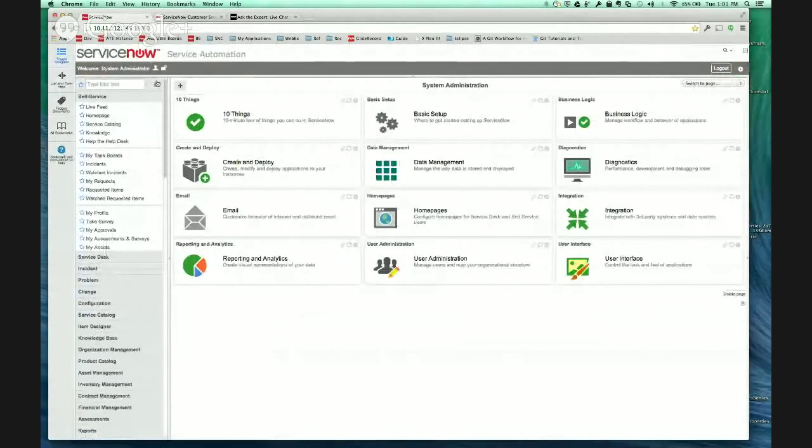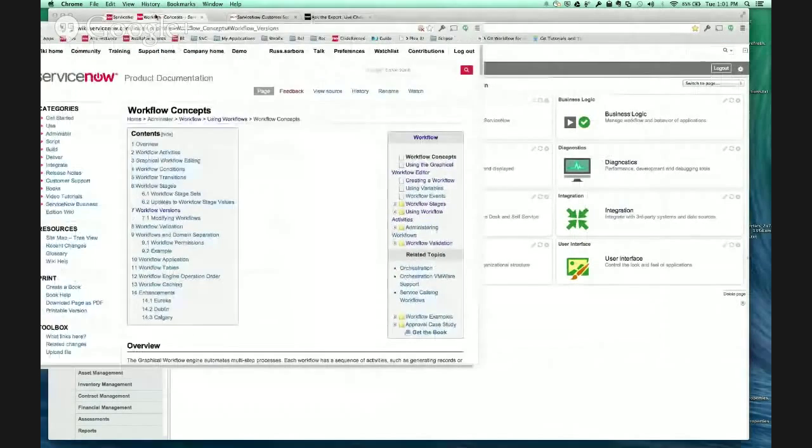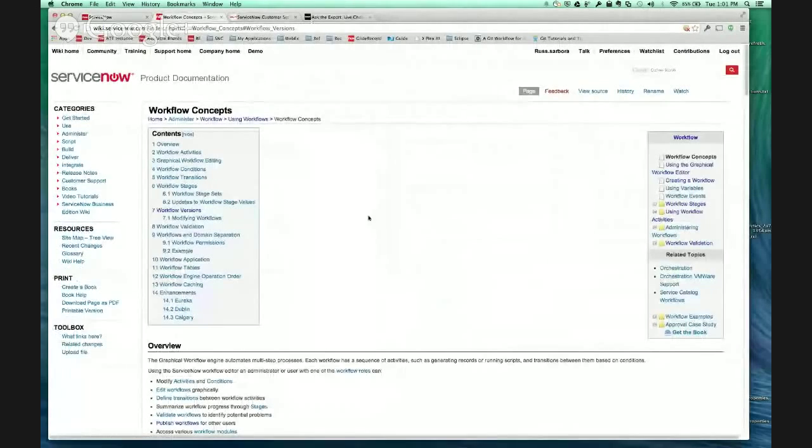I have an instance here that I spun up in our Prov Lab that we're going to be using for a demo. Let's just talk about a couple topics related to workflow versions. So first of all, I'd like to show this wiki page and talk about workflow versions and what they are.